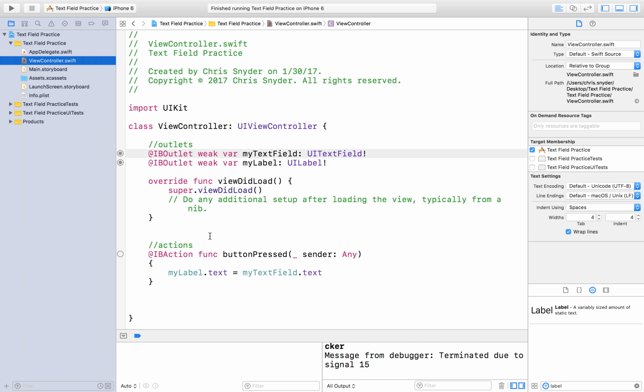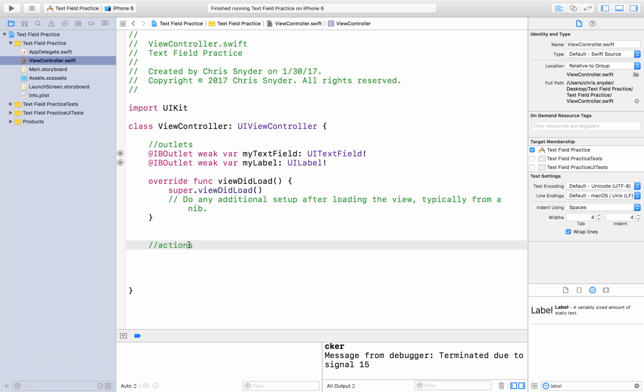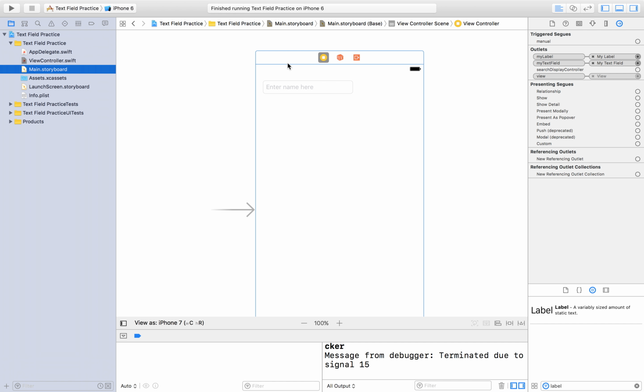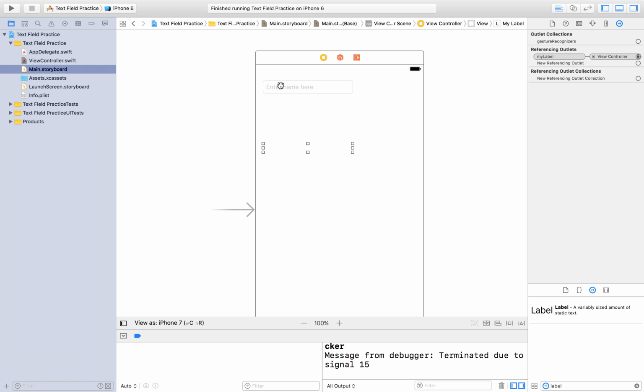All right, so let's go back into our code. And then we're going to get rid of this stuff as well. We don't want that to be in here in any shape or form. We're not going to use a button, but we're still going to get the same result. Okay, so back on our storyboard, we still have the label. We still got the text field.